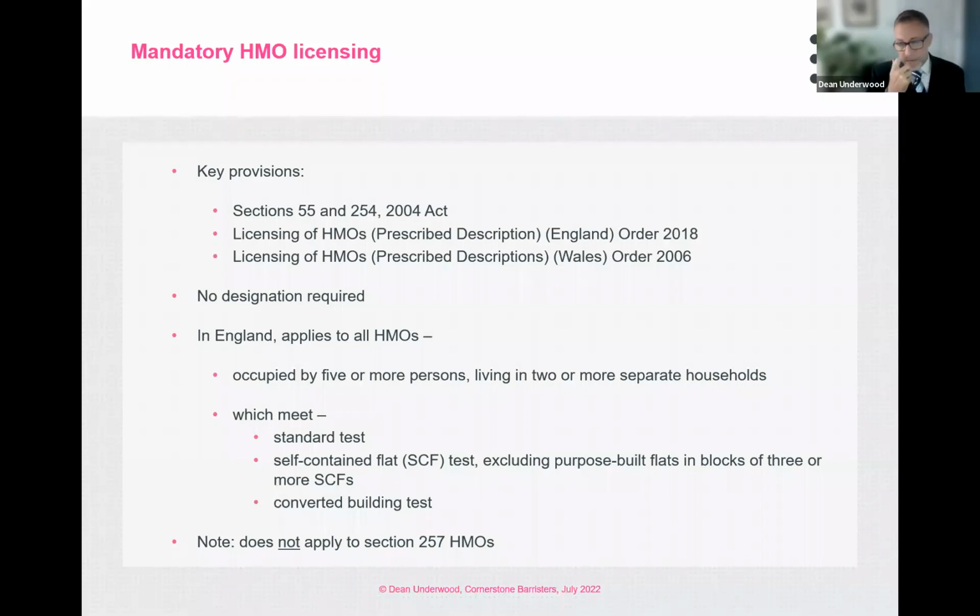That's the position in England. In Wales, mandatory HMO licensing still applies to houses in multiple occupation of 3 or more stories that are occupied by 5 or more persons living in 2 or more separate households. So in Wales, the test that applied in England prior to the 1st of October 2018 still applies. But in neither England nor Wales does mandatory HMO licensing apply to Section 257 HMOs.